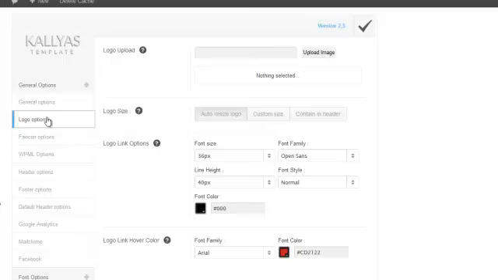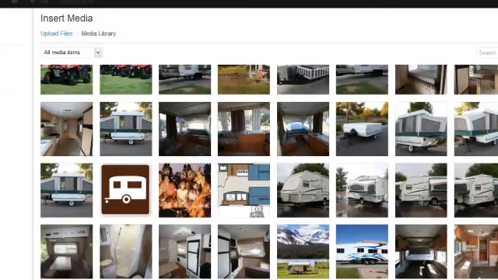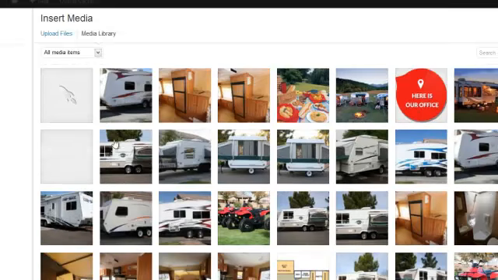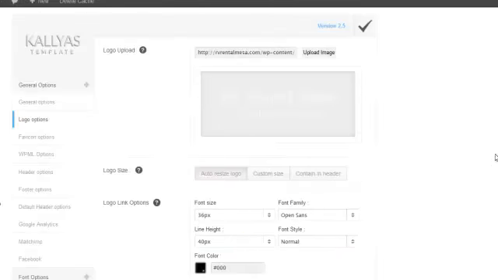PowerPoint. I used PowerPoint, created an image, and now I'm going to upload that image. Now it has a transparent background and it has white lettering, so it's hard to see. We're going to click on that. I'm going to click Insert to Post.